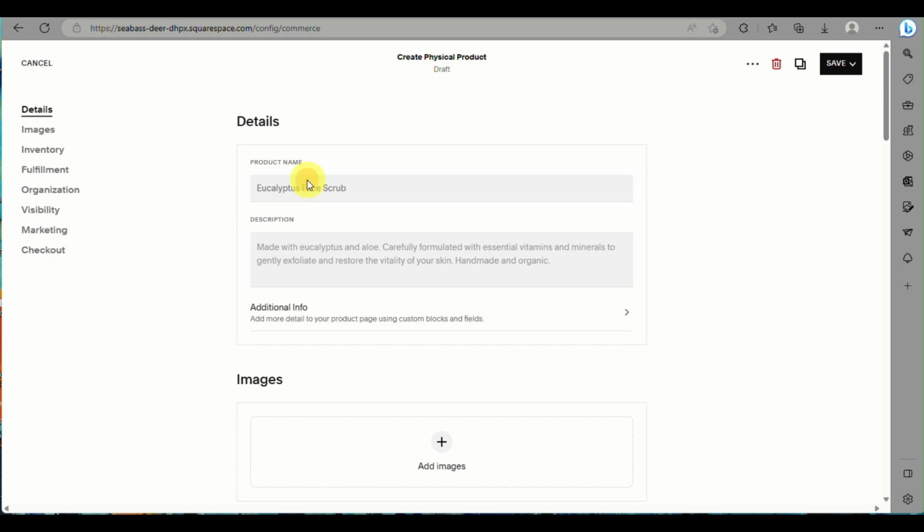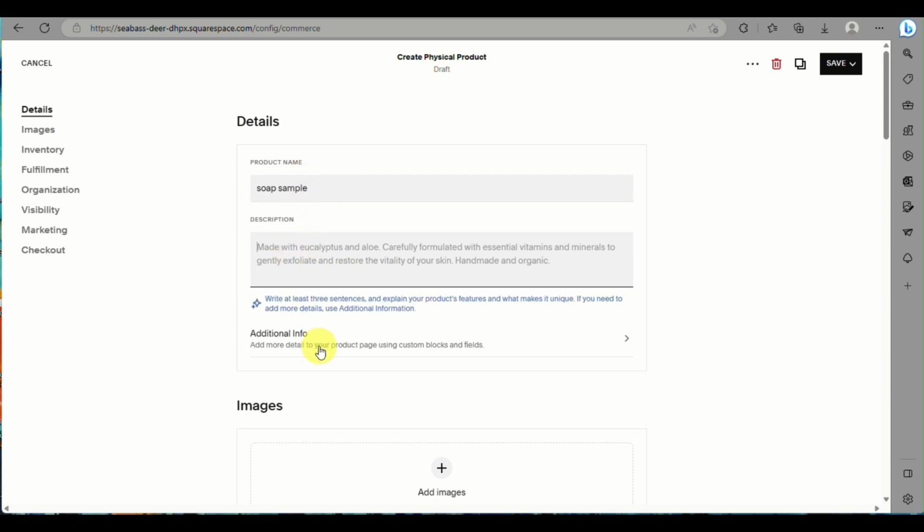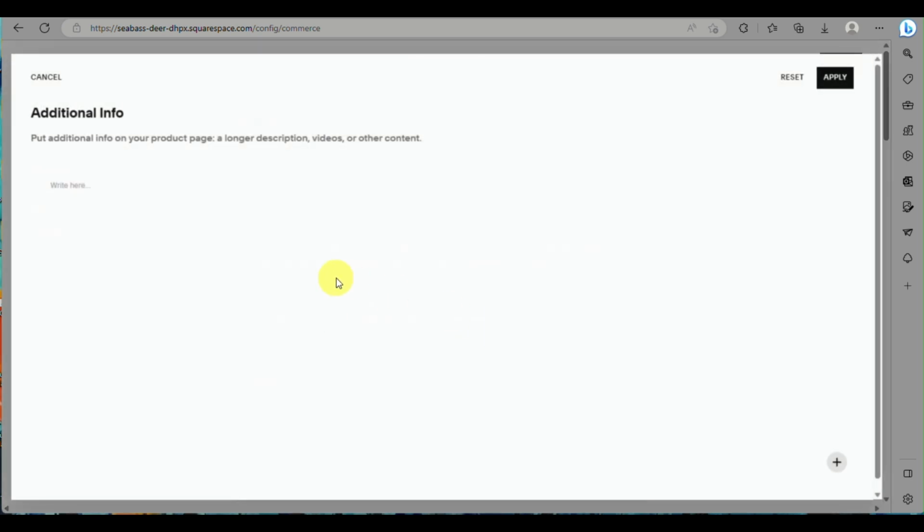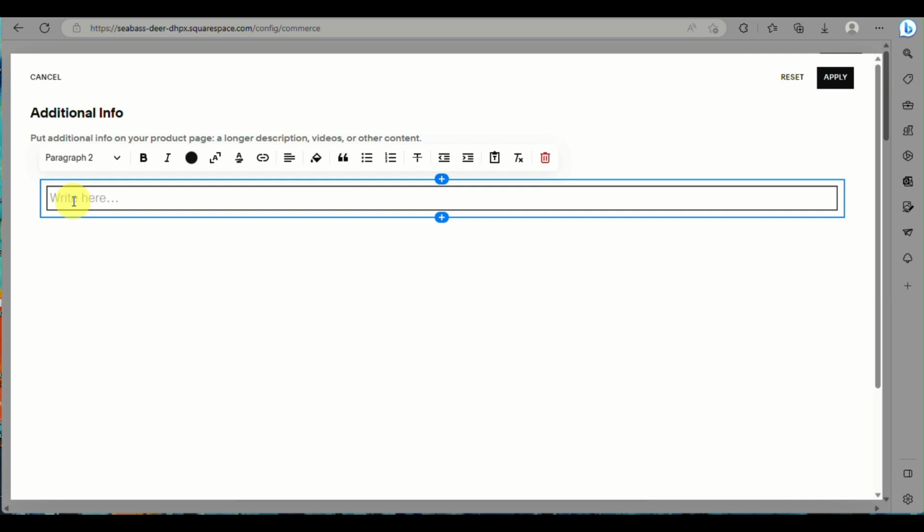And here what you just need to do is input the details about the product that you wish to add into your store. So let's say I'll just input here just a sample. This video is just for a demo. I'll just put there sample. And then here what you just need to do is click on additional info. What you can do here is input the information that you want.